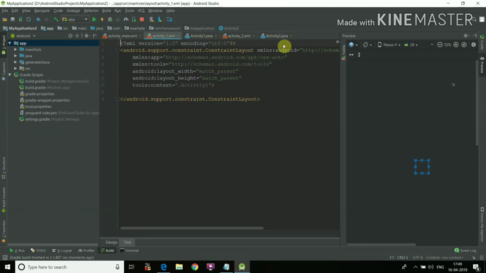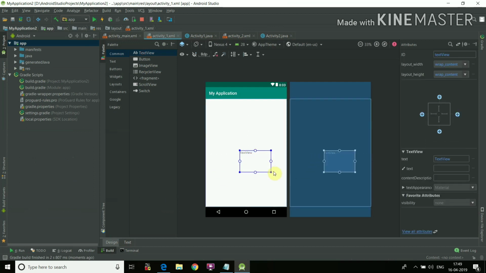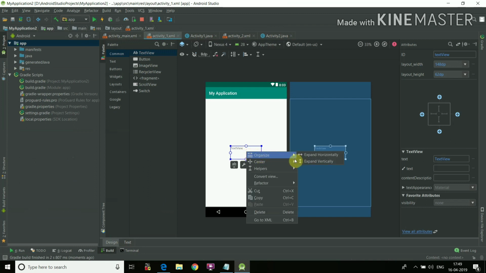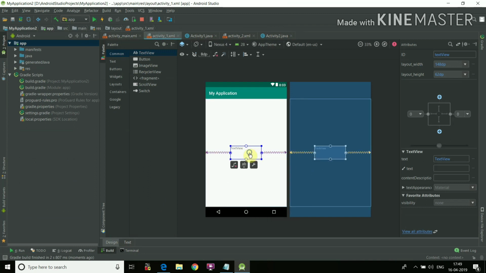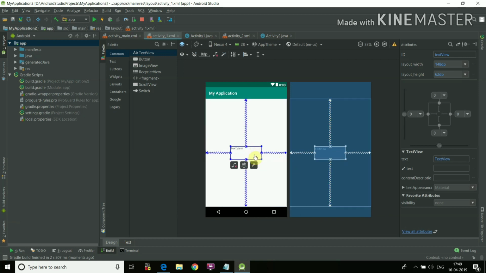Let's just go to their XML files. We'll just take a normal text view and create it here. Center horizontally, center vertically. In case you don't know how to use constraint layout, the link is in the description. Now we'll just name it something, activity 1.